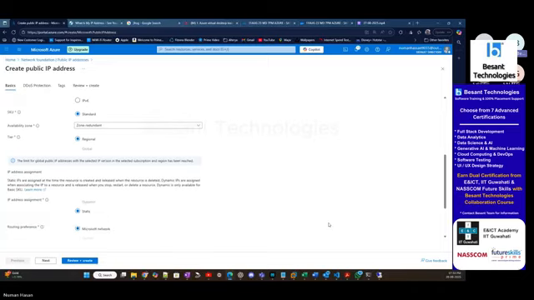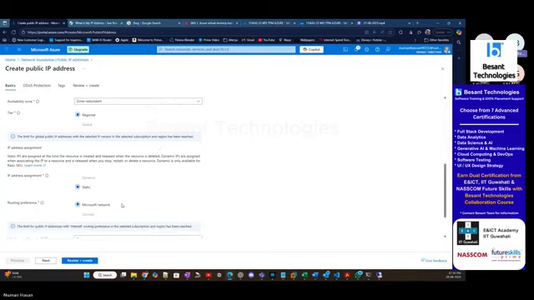And you see here, IP assignment, which is known as static. Okay, so always the IP address is going to be static, so no dynamic. So you don't need to be worried. The IP address is not going to be rotated at any point of time. Click on review and create.